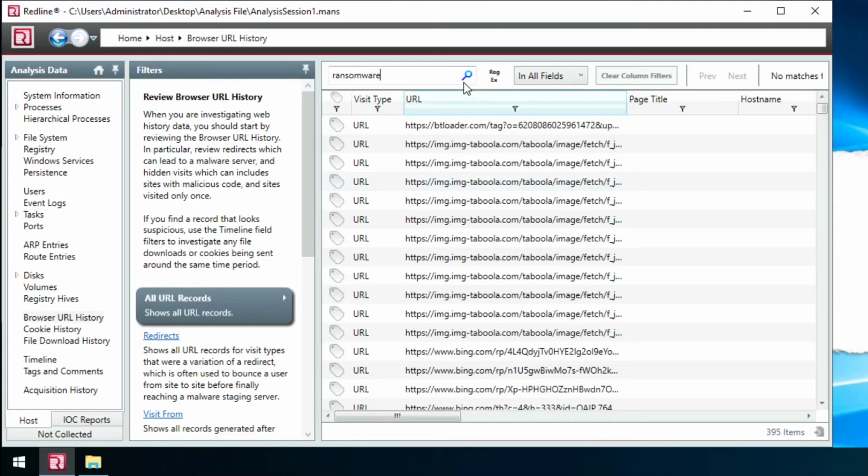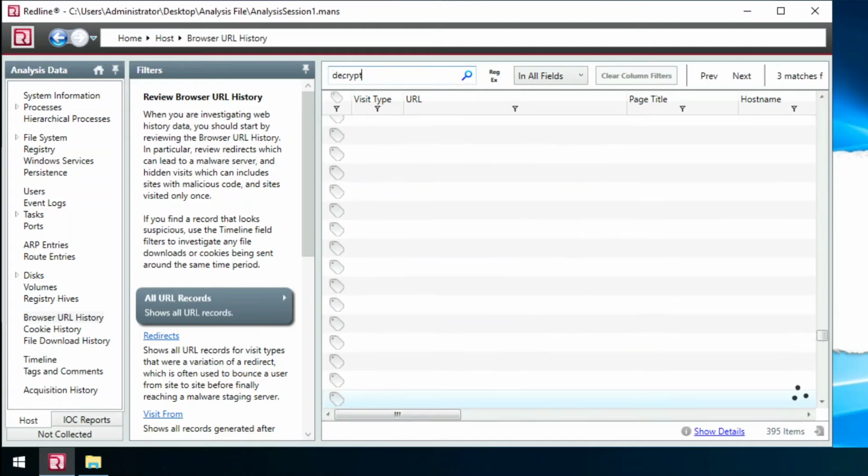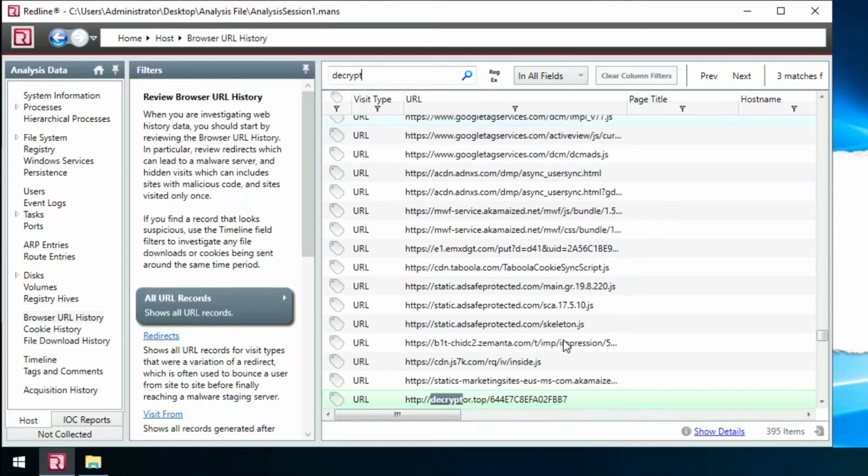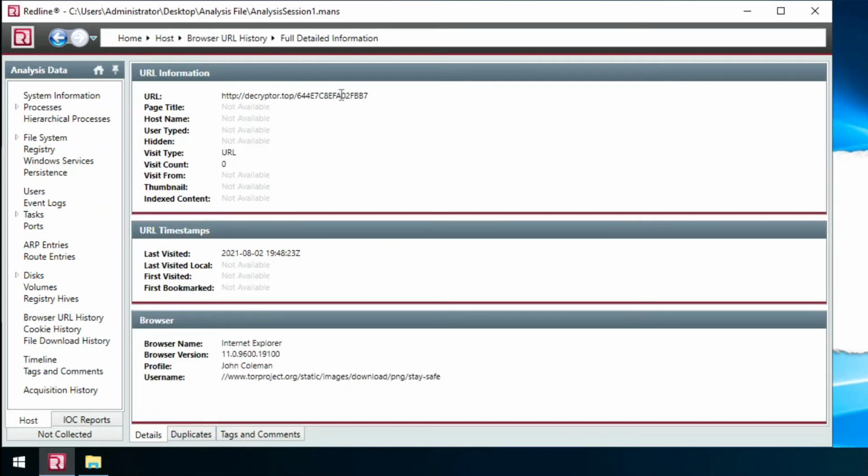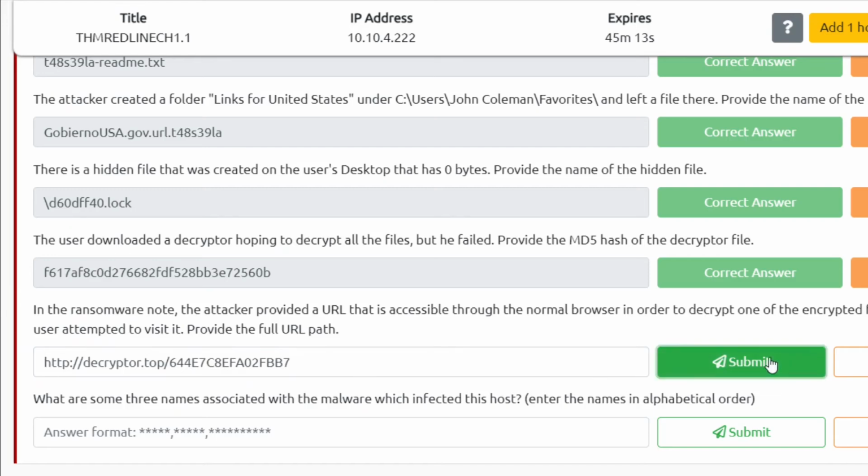keyword. No matches found. Note or decrypt. 3 matches found, and this is the first URL. Let's try this one. We need to give the full URL as answer. Yes, submit. This is the correct answer.